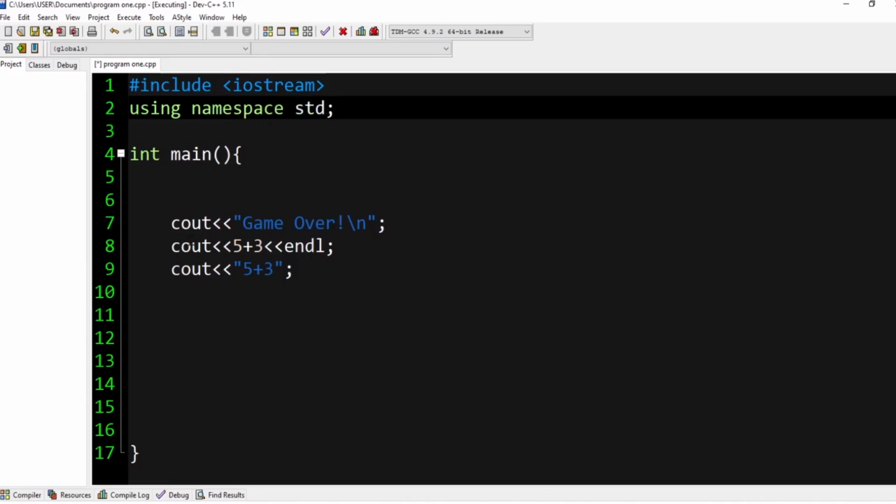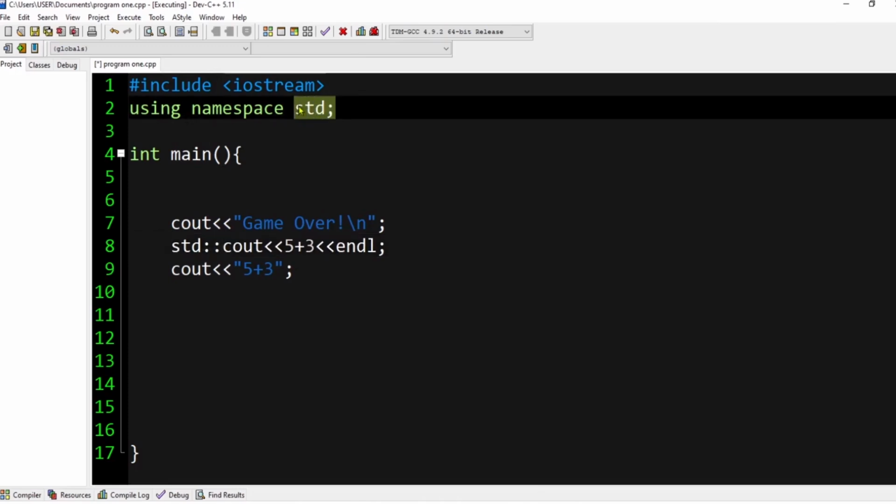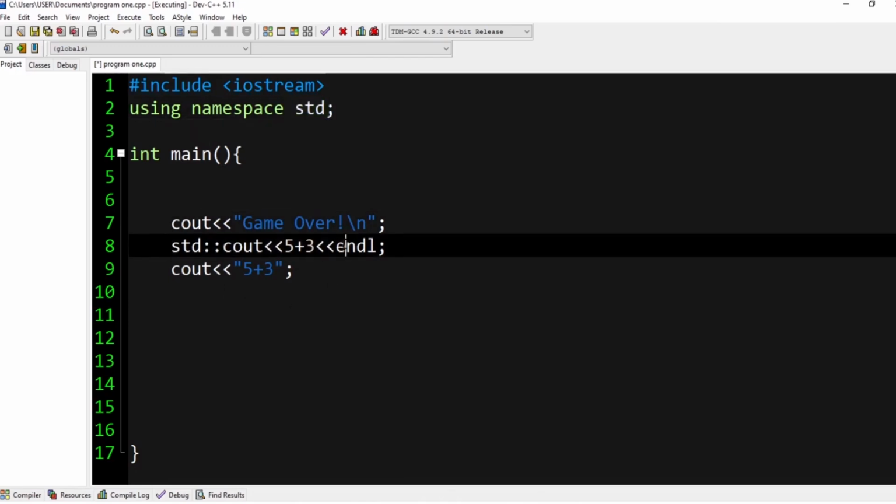So here, as I put STD colon, it means I'm fetching cout from STD. But now I said using namespace STD. So I make STD global. Therefore, STD is everywhere in my program. So I don't have to put it again. So my program will work the same. So as you can see, we get rid of our STD all the time.